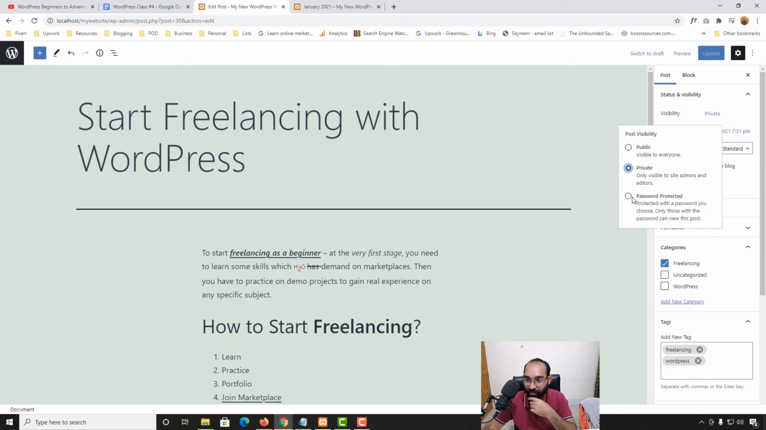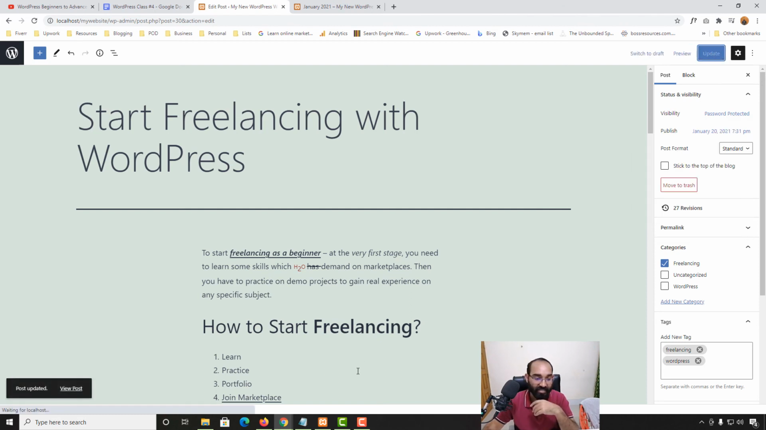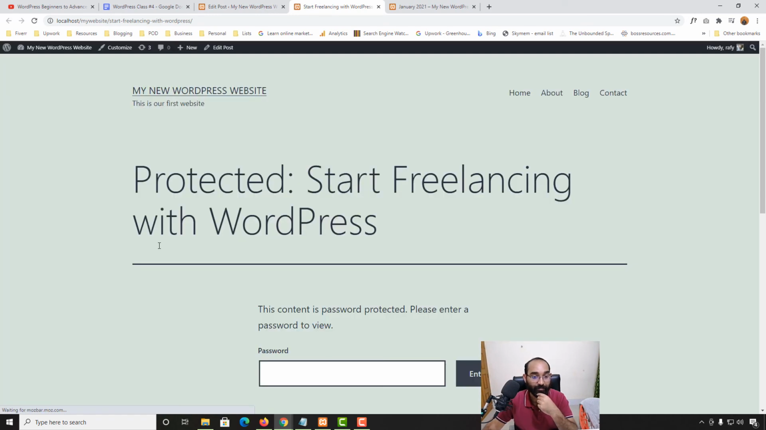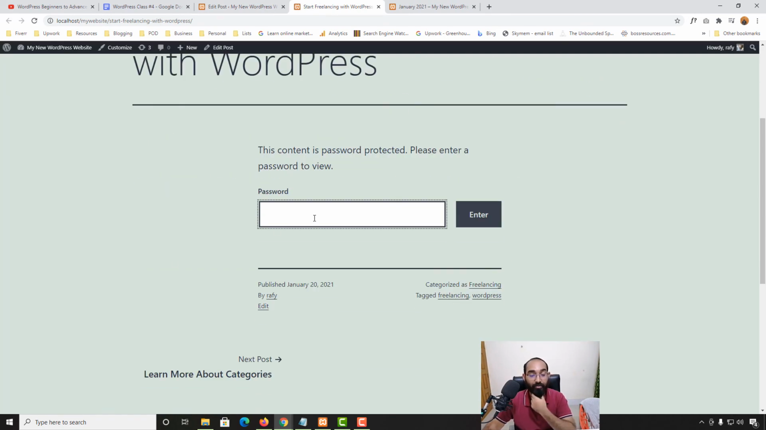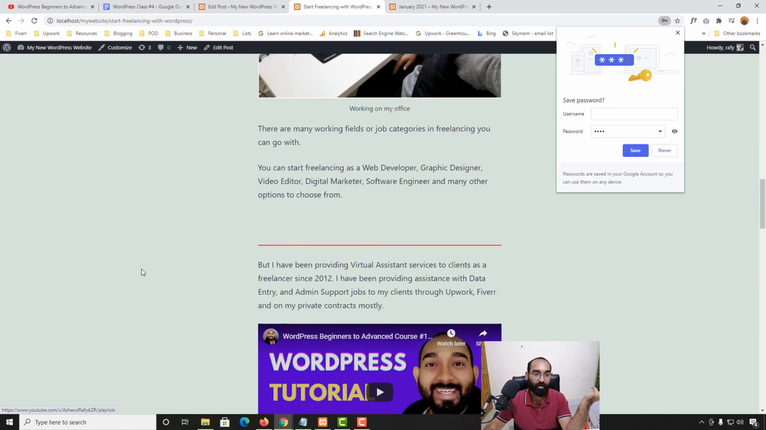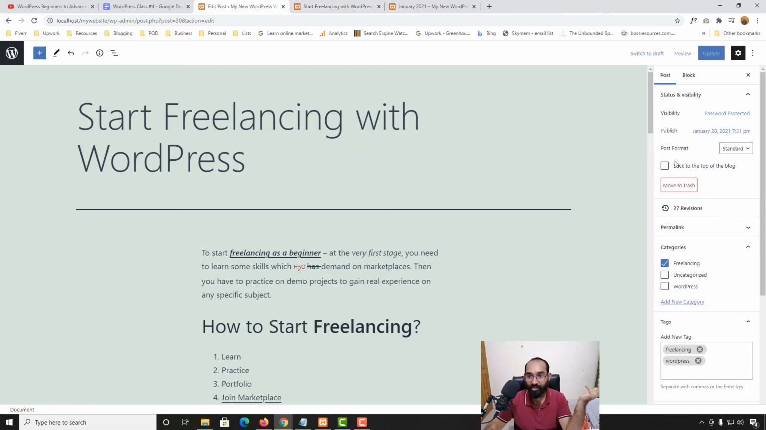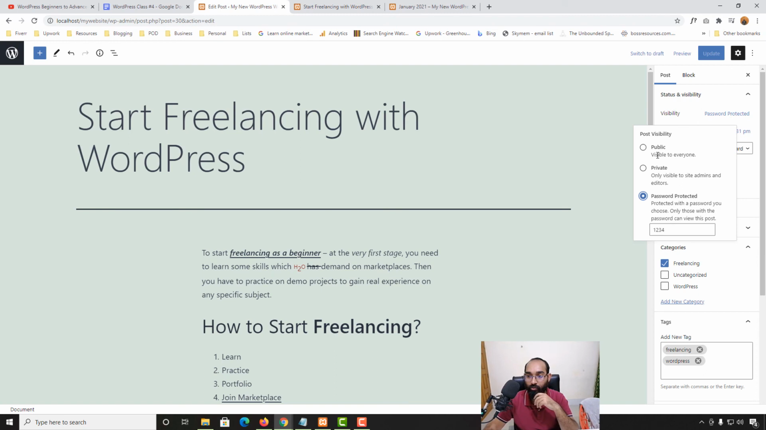If I click on password protected, we'll be able to use a password. So let's say I give a password 1234, and let's click on update. Now if I visit this post in a new tab, I have to provide this password to view this page. So let's say I enter 1234. Now if I click on enter, I'll be able to watch the post and read it. Pretty interesting part here.